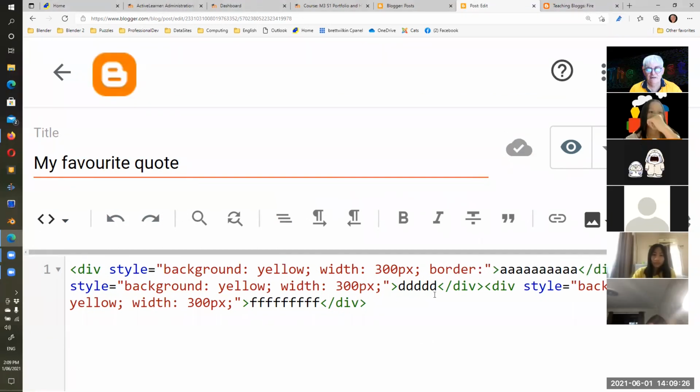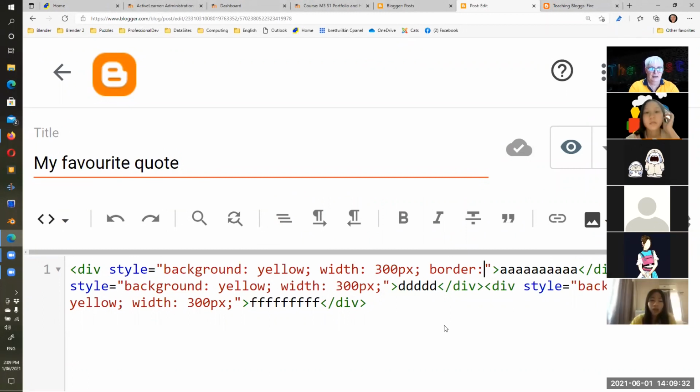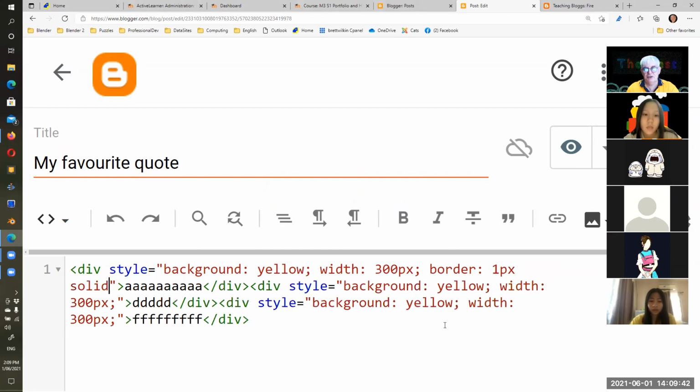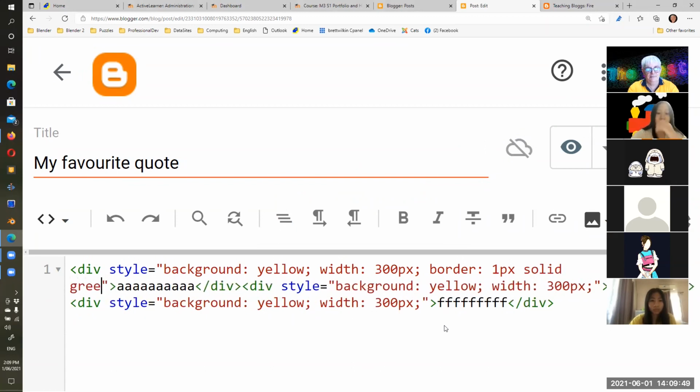Nem says her favourite colour is green. I'm doing a border attribute. I'm going to go 1px for the size of the border. And then I'm going to go solid because I don't want dots. If I put dots, it would make dots in the border. And then the colour green.